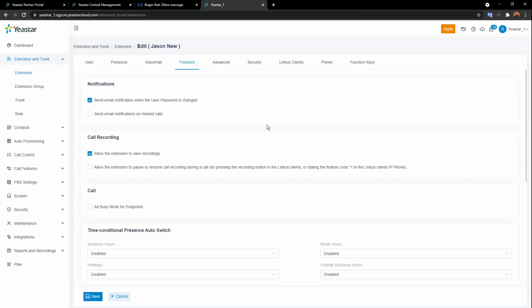Send email notification when the user password is changed. Well, it truly matters. We care about the security. We don't want anyone to mess up with our user account. So we just enable this for you. And also the next one, send email notifications on missed calls. Depends on you. I guess I'm not going to enable that for now, because I don't want to get any notification if I get a missed call. So I would like to skip that. But this is optional.